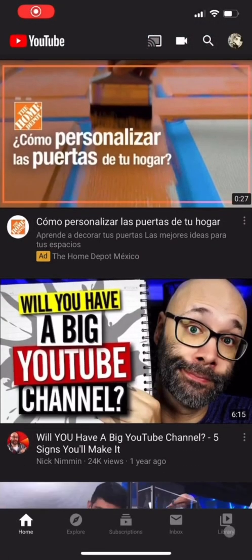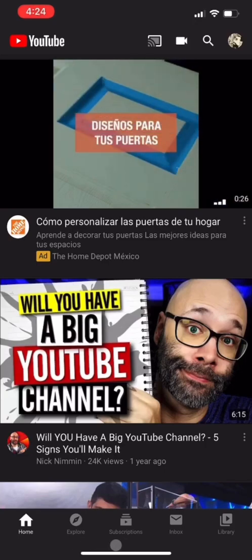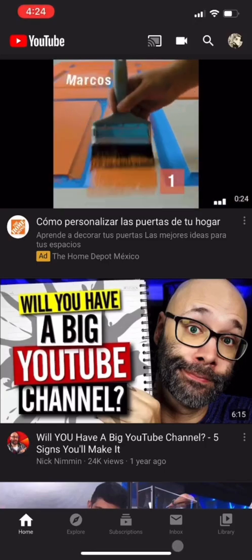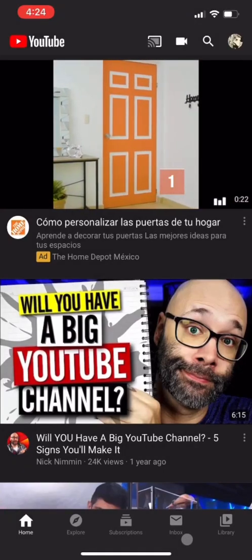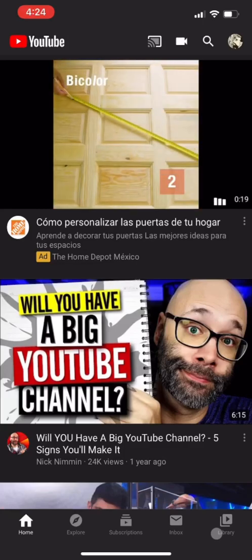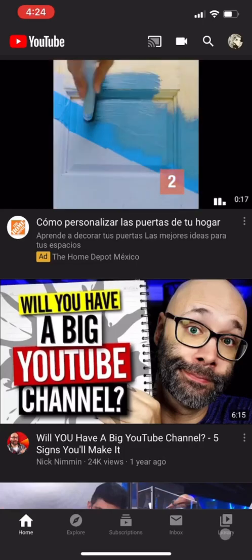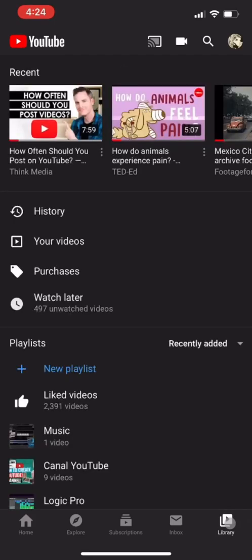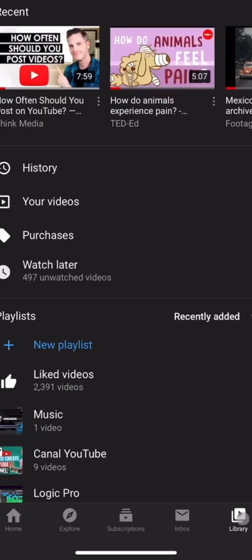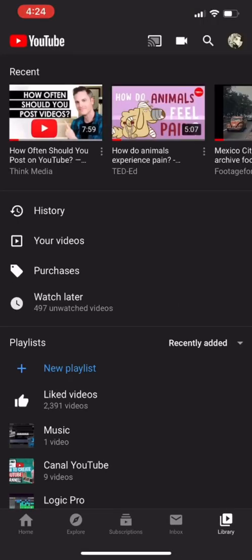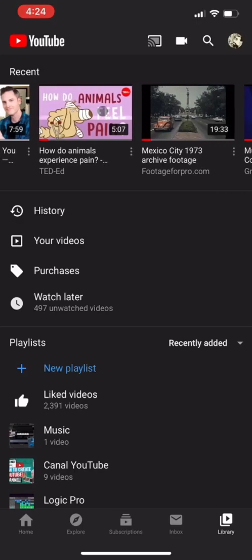Now let's talk a bit more about some other tabs here. I want you to put your attention at the bottom of the screen, and in the right bottom corner you will see this library icon. Let's tap on it. It's a very useful tab. Here you will find the recent videos, the videos you had recently watched, and the beauty of this is that you can pick them up exactly where you left them.